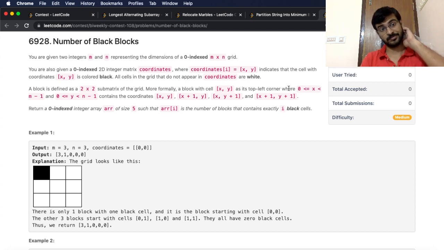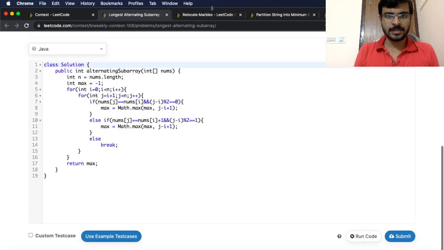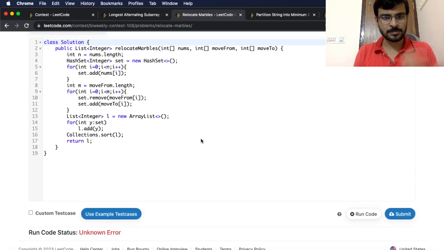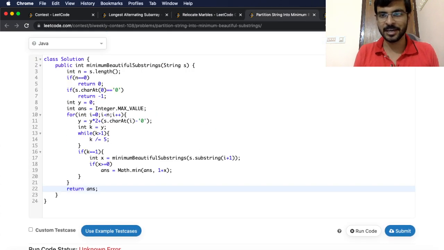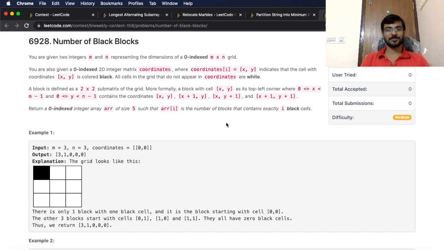Okay. Number of black blocks. So we are 22 minutes to the contest. Let's see if we can also finish this. Then if something doesn't pass, I'll explain the things and then we will call it a day. Maybe I'll take it up in a separate session whether the answer has really passed or not.